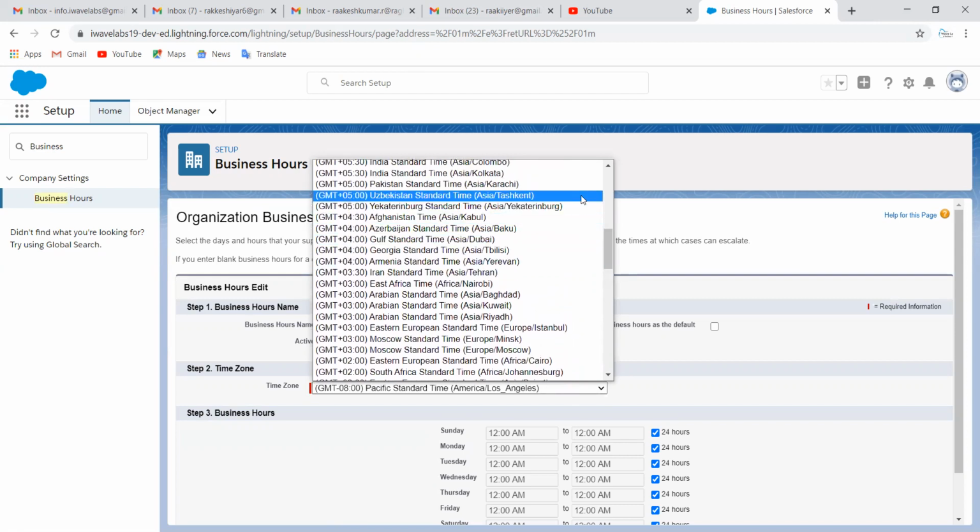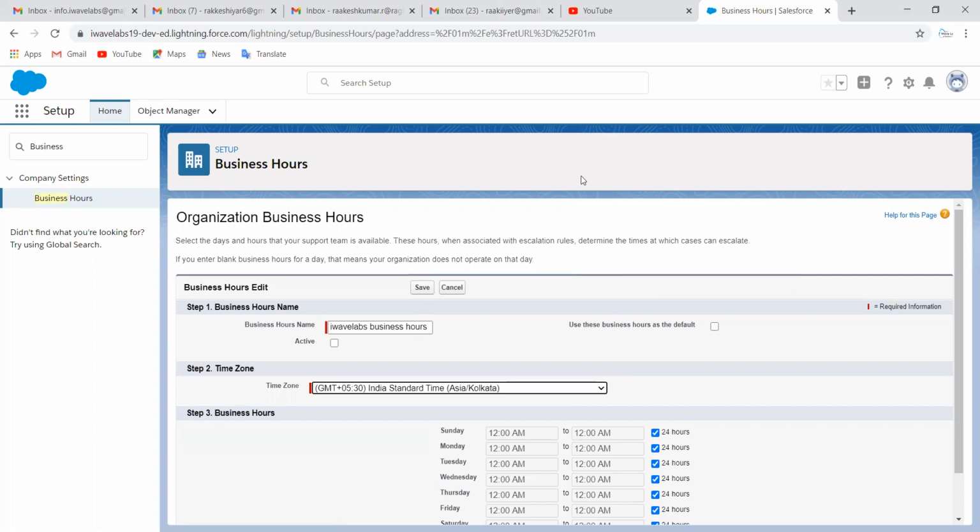See here, I have Kolkata. I'm going to select this. And the first step is that you're going to enter the business hour name, and you have to make it active. But then the second step, what is that? Time zone, you're going to change the time zone here.